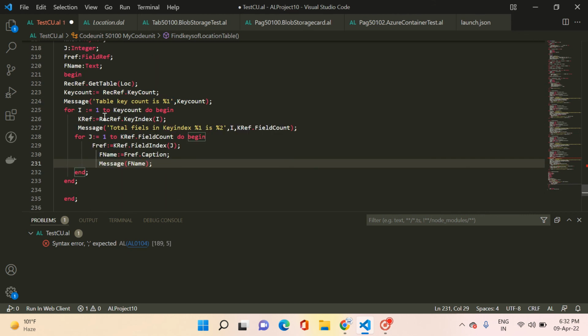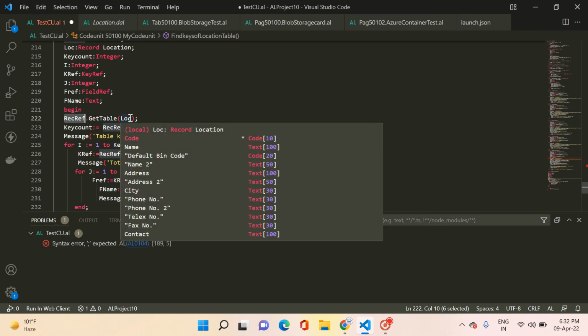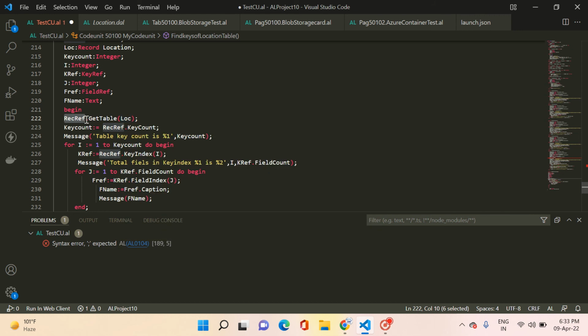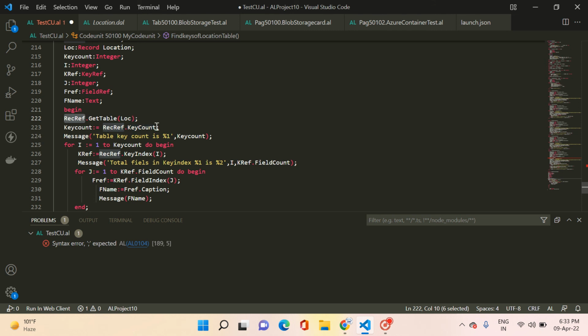So if you see what I'm doing here, first of all, I use the record reference variable to pass the reference of my table against which I want to identify the keys. Okay, so I pass the location table here. Then I'm checking how many keys are available in my location table. So I fetch out the count of the keys.